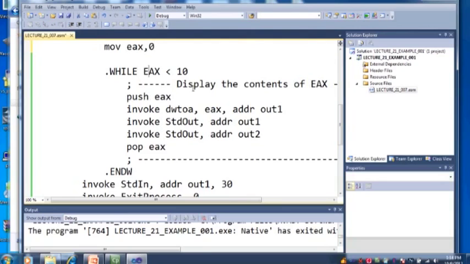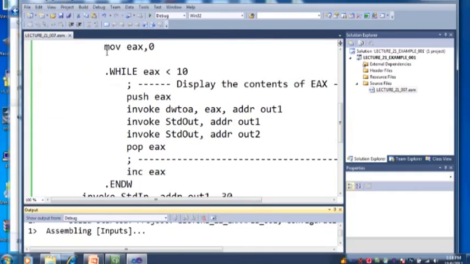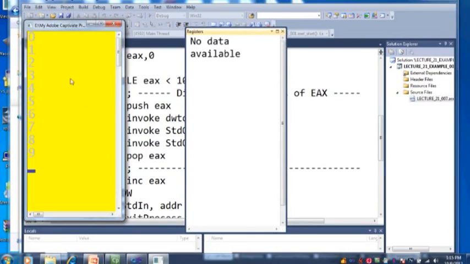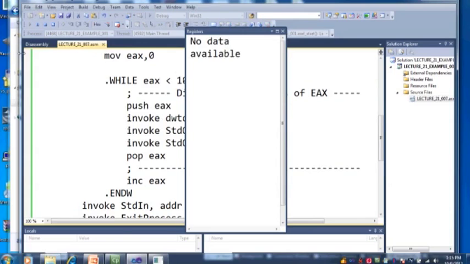So while EAX is less than 10, I want to print all these values. So I say inc eax. Okay, now I want to build this one. It is successful. So it is printing all the values you can see here from 0 to 9, because we have used the logic less than. So this is the logic which you can see here.